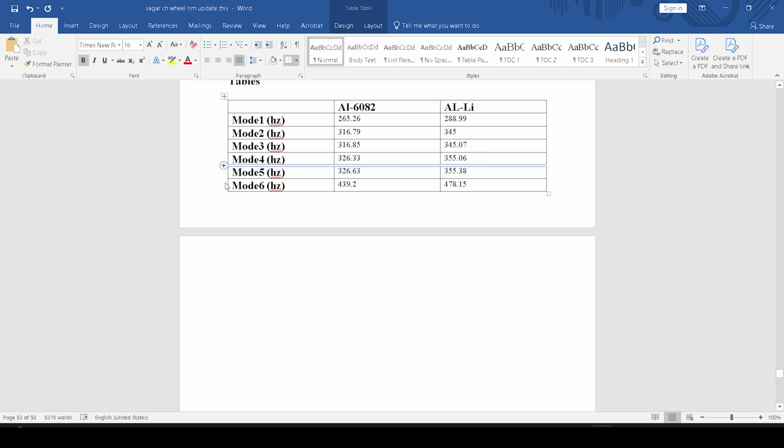In a similar way, if any vibration occurs on your wheel rim, the first frequency will reach for this material, right? Only once it reaches vibration will it reach the other one. So the first damage occurs for this material, and the other withstands more. So aluminum lithium, compared to 6082, has much more strength in dynamic analysis.